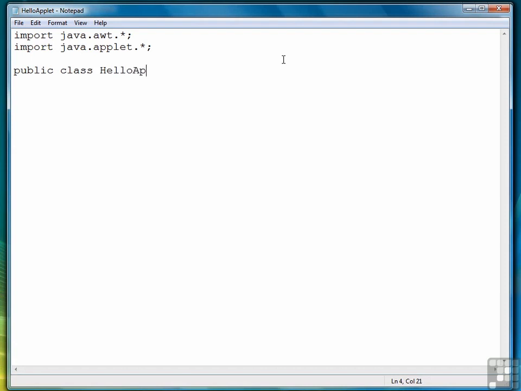Our program begins with public class HelloApplet, just like normal. But here we're going to extend the Applet class. So HelloApplet is actually a subclass or derived class from the Applet class. To have a bare minimum applet running, we have to implement a paint method that allows the system to display a window on the screen.